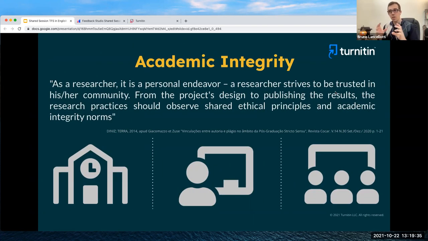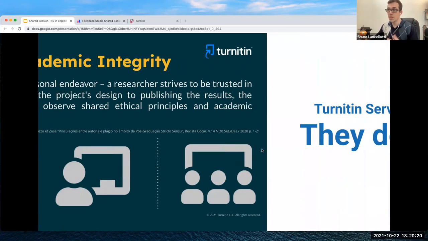But when you think of a practical example, as a researcher, it is a personal endeavor. A researcher strives to be trusted in his or her community. From the project's design to publishing the results, the research practices should observe shared ethical principles and academic integrity norms. That's a definition I brought that leads us into our daily activities as a researcher. Everyone within the university, regardless of whether it's a lecturer or a student, we can consider ourselves researchers. So we're responsible for putting academic integrity into practice.